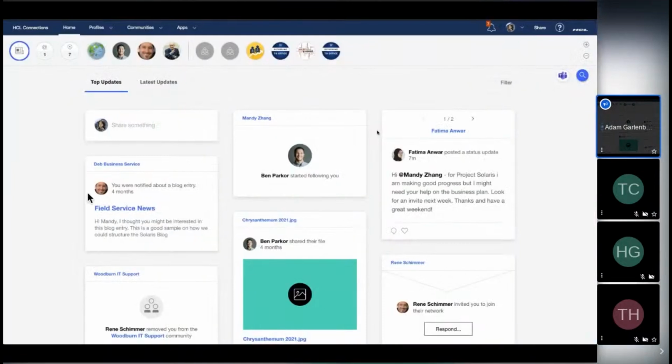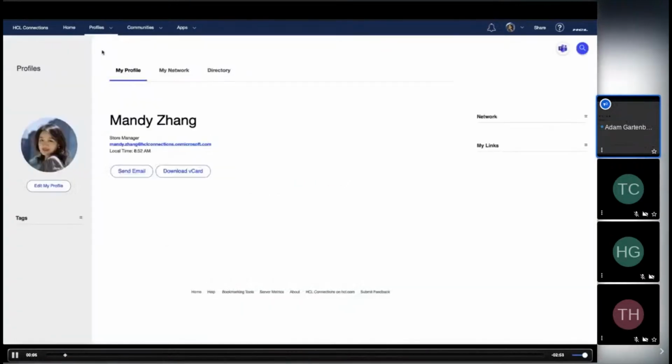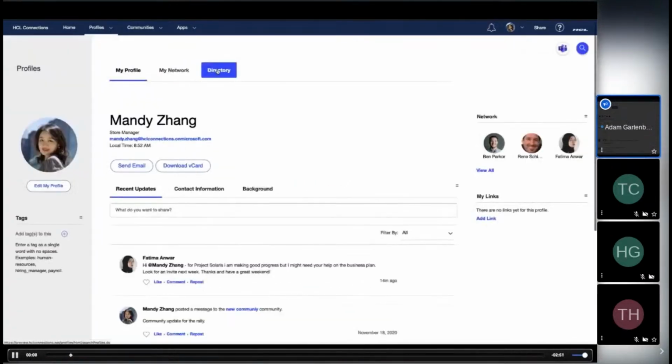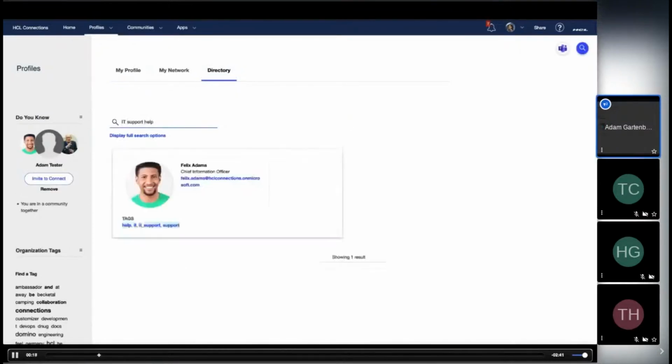So here we are inside of Connections. We're on the Orient Me page. And Mandy realizes she needs some help. She needs to find someone in IT who can help her with her VPN problem. So she goes to the directory and she's not sure who to contact, but she's going to look for IT support. And Felix pops up. He's the CIO, and he's tagged with IT and support. So he's a good person to reach out to.